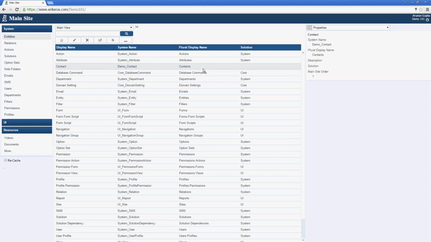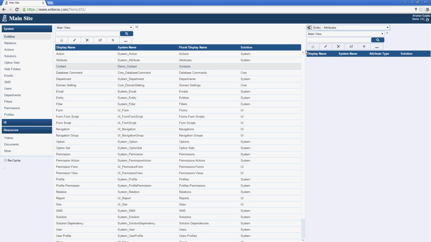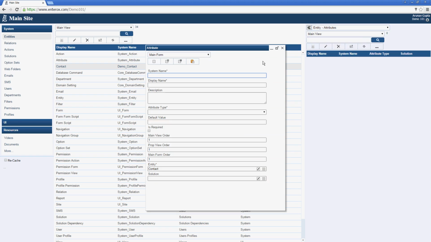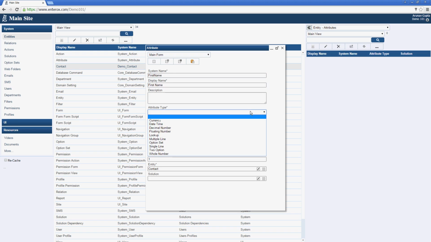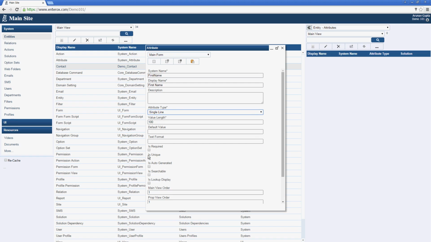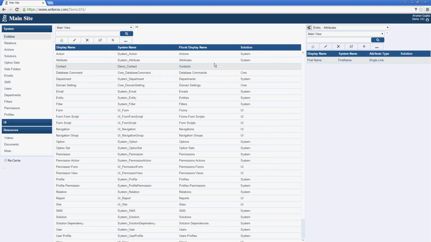Next, we want to create attributes in this contact entity. We go to the property window, select entity attributes, and let's add our first attribute. We'll call it the first name. Now there are different types of attributes. The one that we need now is a single line attribute. We'll mark it as required and searchable, and we want to make this attribute the primary display attribute. So we'll check is lookup display as true. And we have created our first attribute.